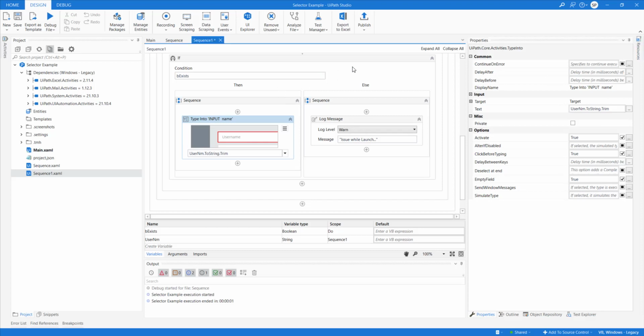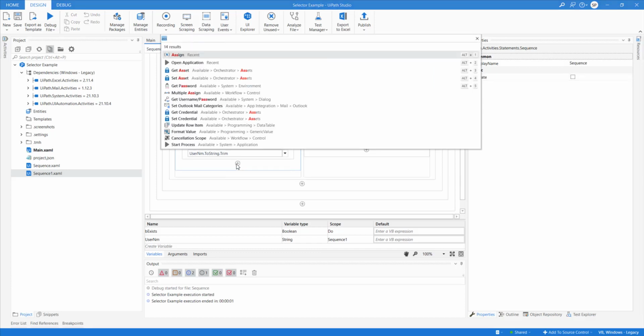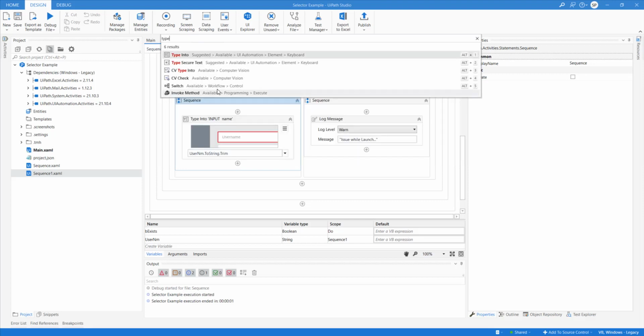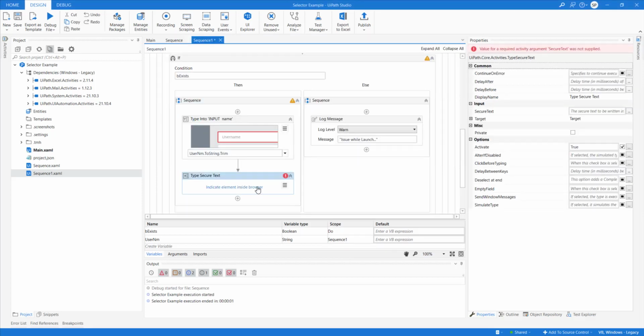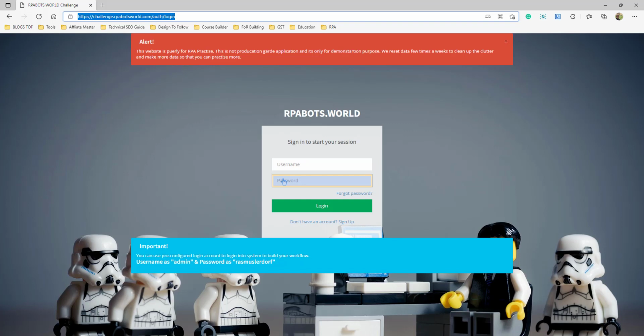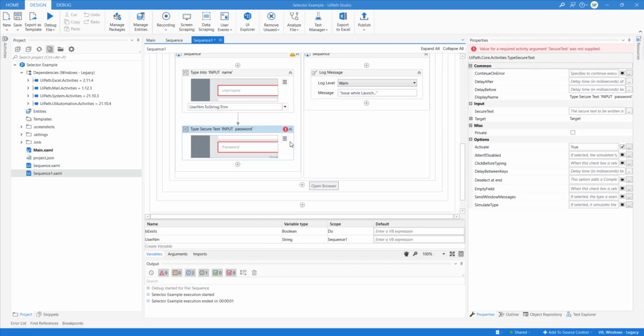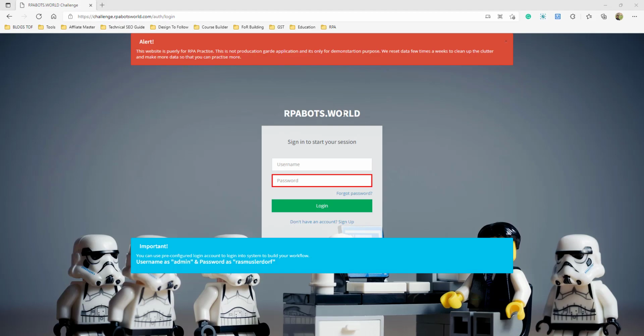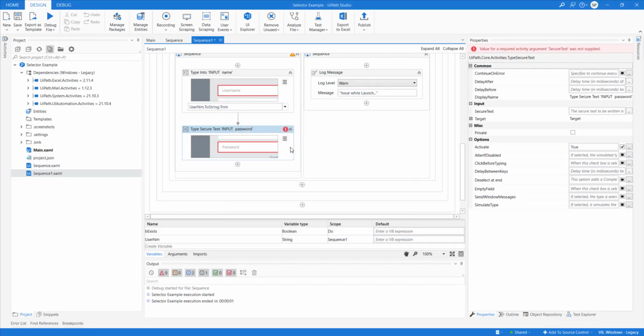So let's move to the next. Next, what we need to do is the password. We need to use type into secure string, secure text. Indicate element, again go to the browser, click on the password field. The selector, everything is good. Type is password. We can highlight it, highlighting perfectly. Okay, so this time type into here shows a text that has to be passed, but here it is not showing. So how will we send the password?